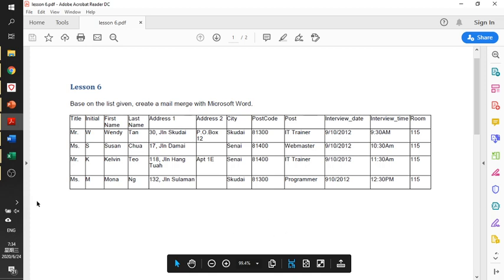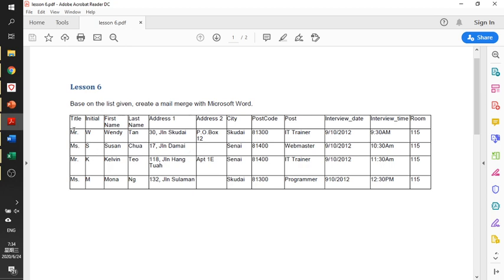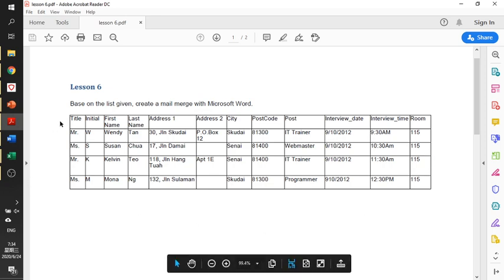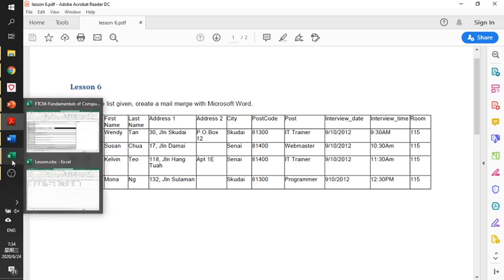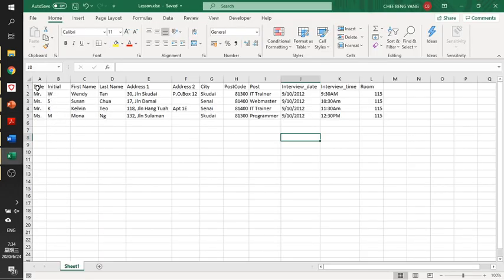Here, we will create the name list by using Microsoft Excel. For the table, we recommend you key in all the information, including the header, inside Microsoft Excel. Start from cell A1 with the title, until the row, and the rest is where you key in all the data about each person. After that, we will start using Microsoft Word to create the document.